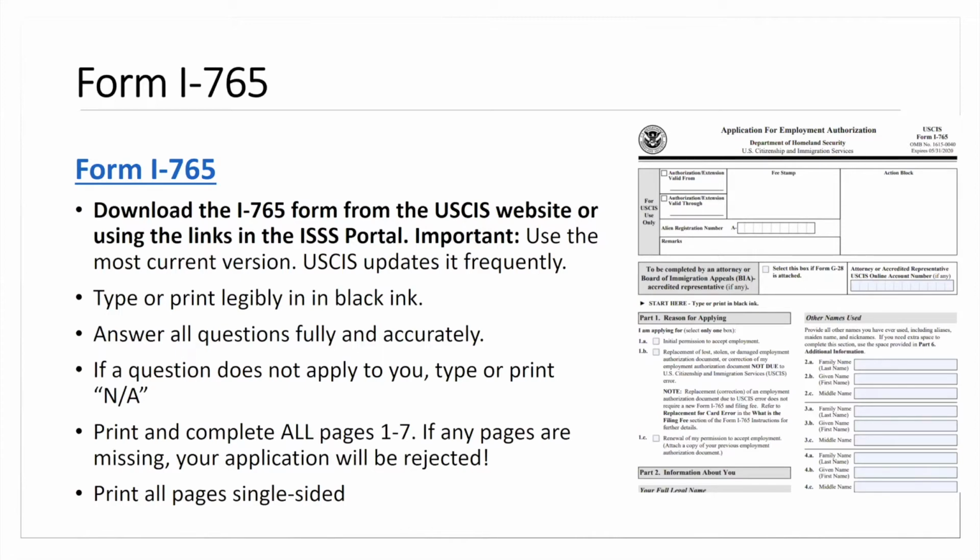They actually just had an update in August of 2020. And so when you're looking at that, just know that it should be current. And if you're going to the USCIS website, they're always going to have the one that's currently available and any notices about changes and deadlines listed on the page for that particular form.